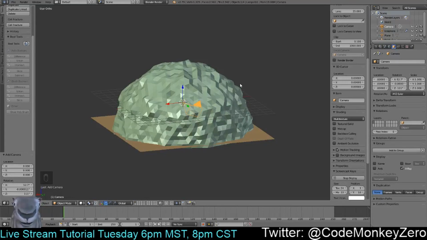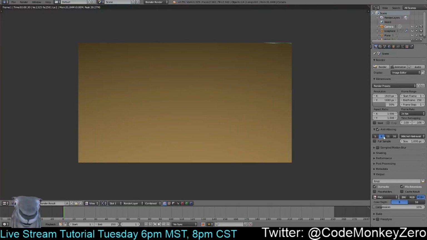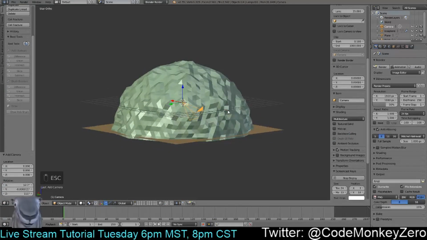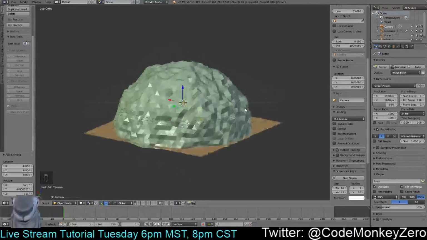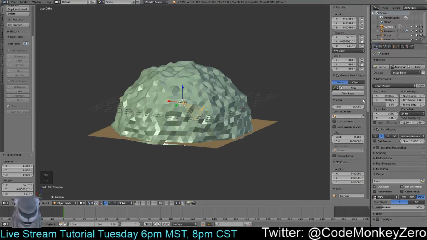We can actually render out a version or an image of this. So if we go to the, is this the render tab? Yeah, the render tab, and click the render button, it's going to render the ground, and hit escape, you can see the camera is aiming heavily at the ground. It's looking straight down.